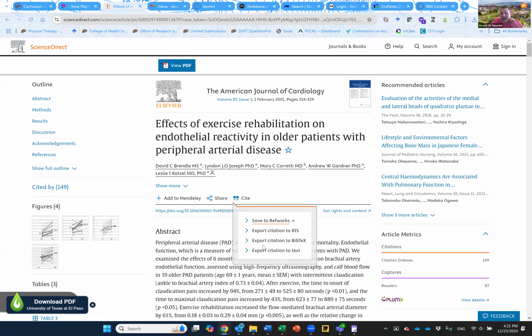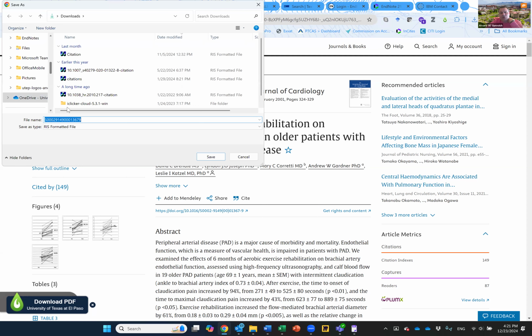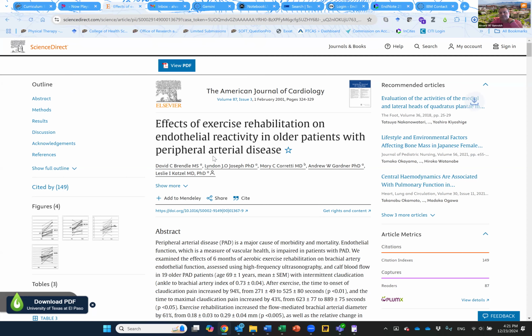Look, they don't have EndNote. These guys don't have EndNote, but they have RIS. That stands for research or something. So export citation to RIS. Now you have a long number, RIS formatted file, save. Now, you see that little icon there? That's not an EndNote. If you click on it, it's not going to go directly to EndNote.